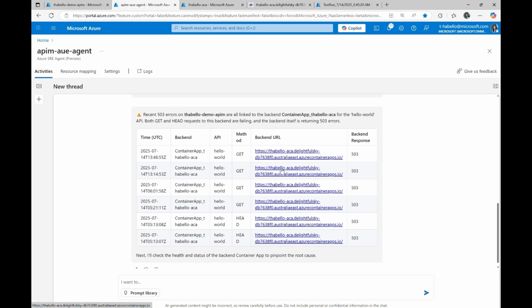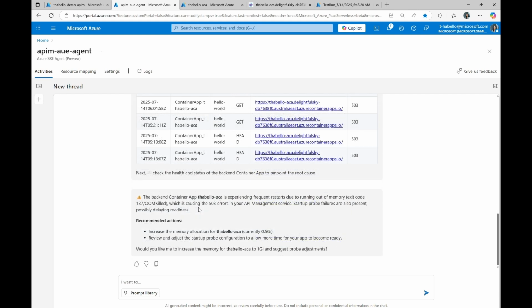It then figures out that there is a container app backend connected to this API management, so it looks at the container app to figure out if that can explain the 503 errors. And now, based on the errors it got from the container app backend, it's able to confirm that hypothesis. It further figures out that the container app backend is restarting due to a memory leak.